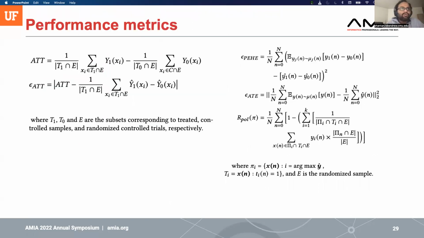So these are the performance metrics that we are going to report in our results. ATT denotes the average treatment effect on the treated. Epsilon ATT means the error on the average treatment effect on the treated. Epsilon PHE denotes the error on the precision in estimation of heterogeneous treatment effect. Epsilon ATE denotes the error on the average treatment effect. R policy is the policy risk.